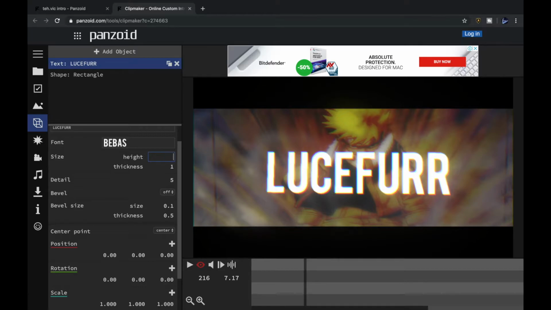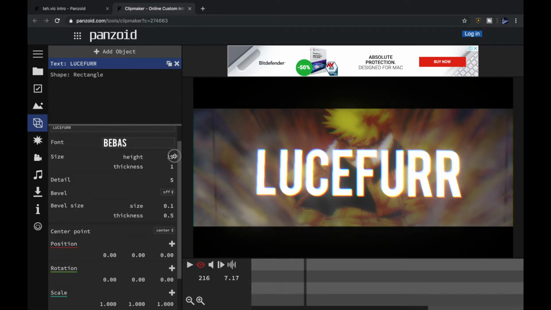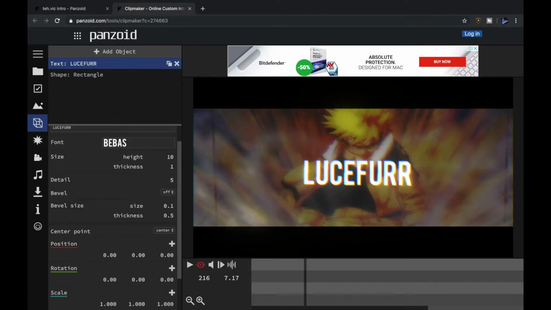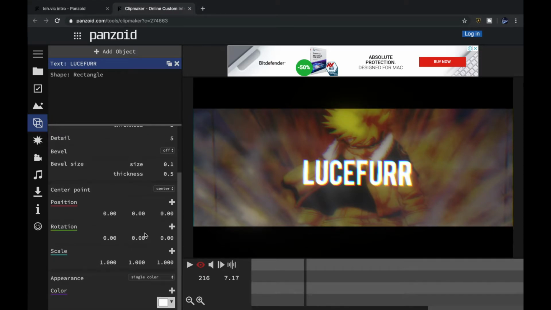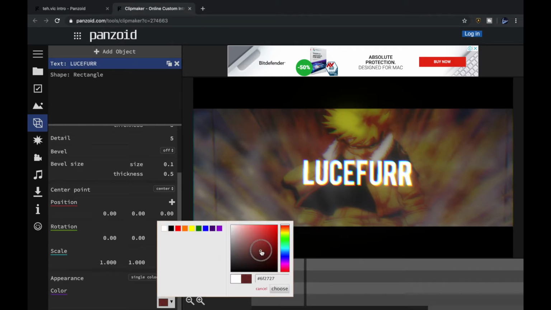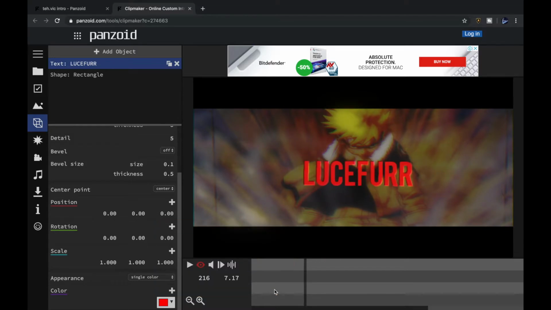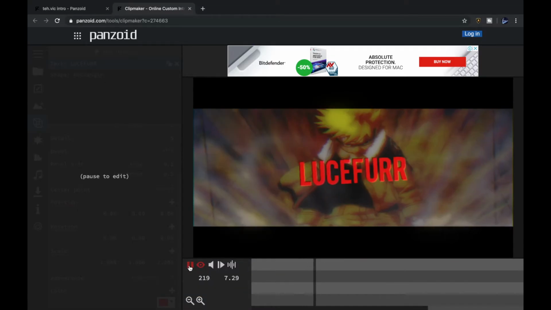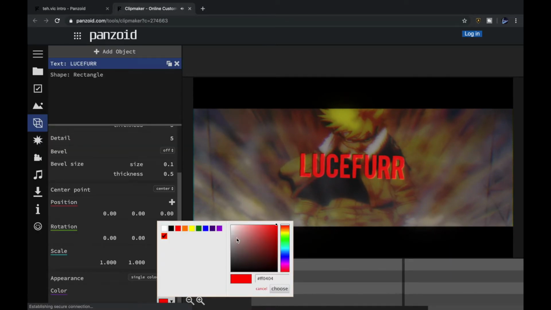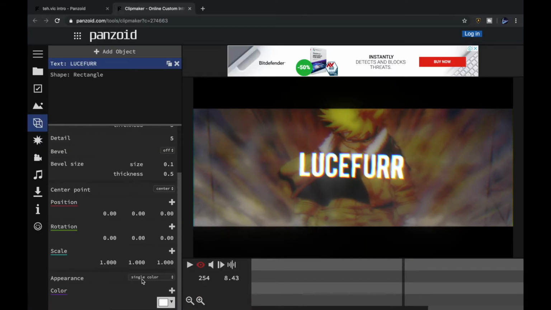And you can change the height. I'm going to go with 10. And there's the thickness, maybe 7. No, 7 is bad. Let me go with 3. Yeah, 3 looks good. Just change the color as well. Let me go red, see if it looks good or not. No, it doesn't look good. I'm going to go back to white. Guys, if you have more time, play around with this feature.